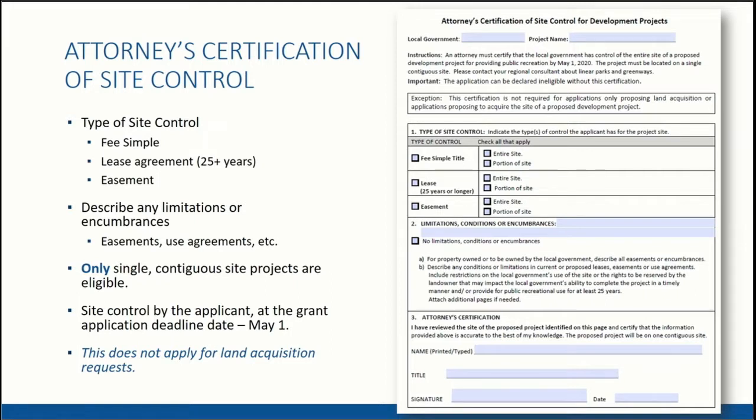You can also have easement ownerships and agreements. So that's another option as well. And you'll see when your attorney fills this out, the local government name, you'll check what types of site control, if it's the entire site, or you might have different portions of the site. You might have one that you have fee simple title and another section where there's an easement on the site. So describe that here. The attorney will list any limitations or encumbrances that are on the site or check that there are none. So this gives a little more description of that.